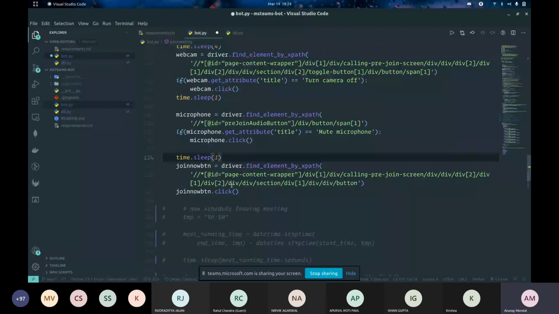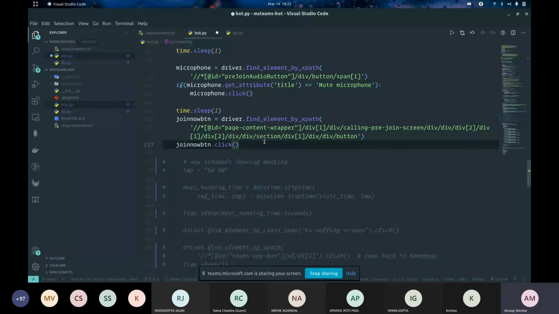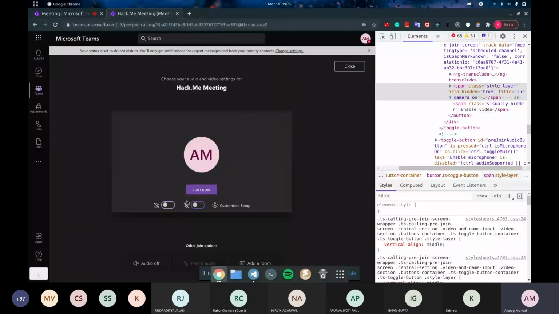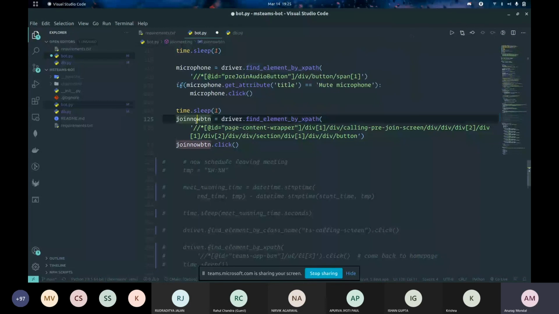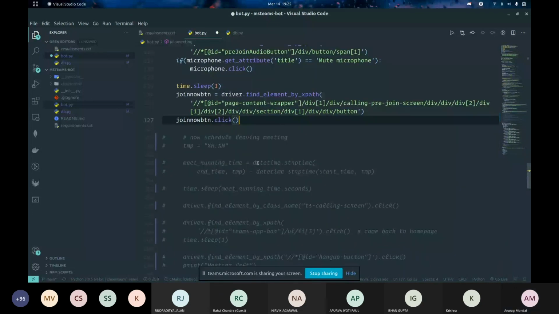Once you have turned these two options off, you can go ahead and click on the join now button. Again, we're using the dev console to find the XPath. We're capturing it using driver find element by XPath, storing it inside a variable called join now button, and clicking on it. Now, once you have clicked on it, you are inside the meeting. The meeting will go on as it is. You don't have to do anything during the duration of the meeting, but you need to prepare a couple of things.